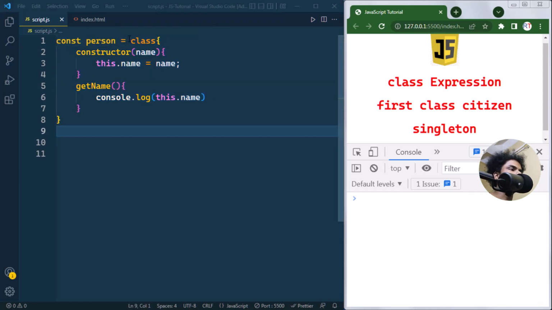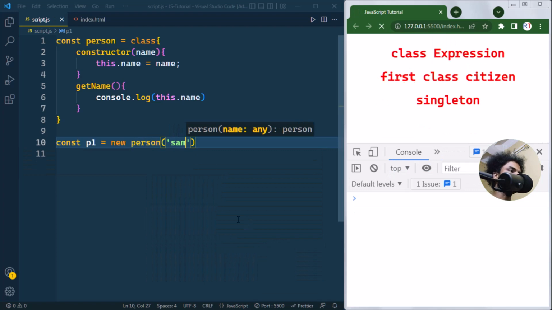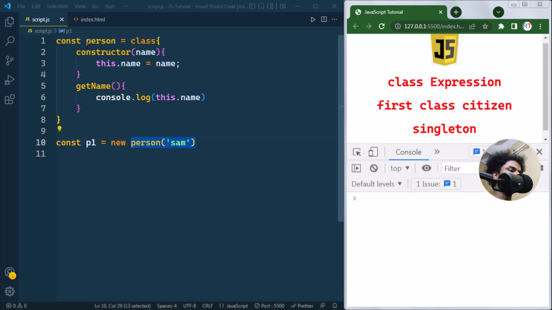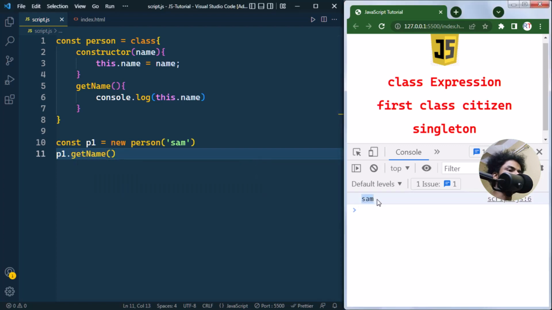And now we can create one new instance of this class by using this variable. As an example, we can create one object p1. So we have to write new person, and then here we have to pass the name of that person. So here we are basically using this variable person to create one new instance of this class. Now we can access the methods and properties of that class. So we can write p1.getName, and you can see we have the name of that person.